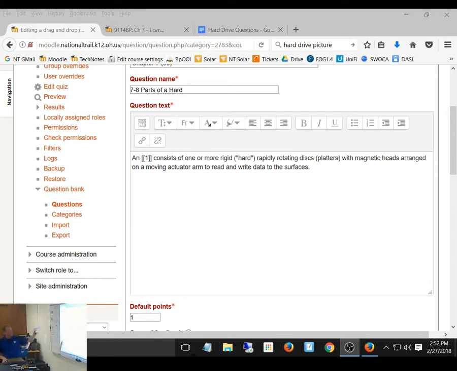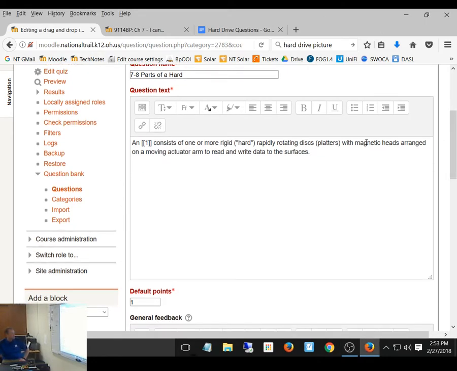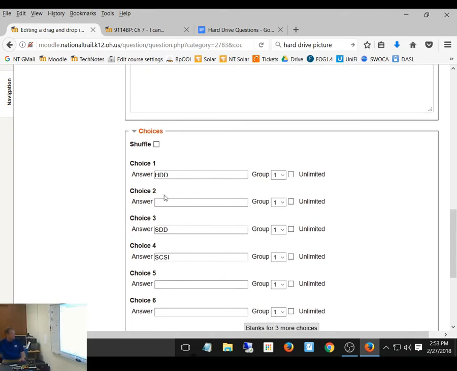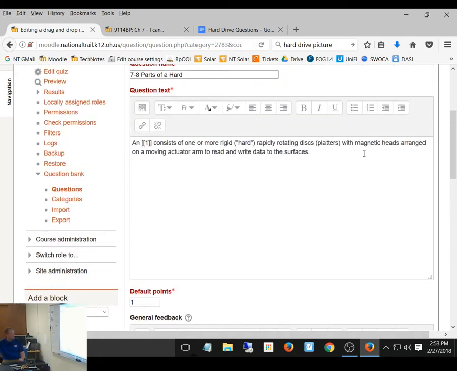Okay, so that's one of the words that are going to be able to drag up. And let's see, let me pick another word that I want to pull out of here. I'm going to pull out the word magnetic as my other word, which is choice number 2. And then I'm going to take this and I'm going to put bracket, bracket, 2, bracket, bracket.